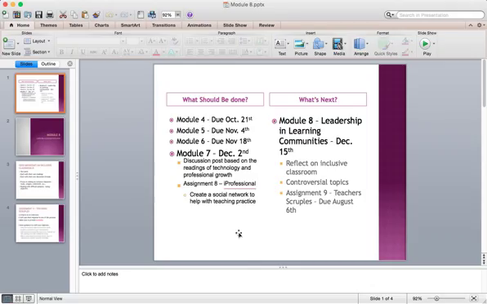Okay, and that is it for this module. It is rather short, rather sweet. Hopefully you enjoy having a look at that. Those inclusive classroom assignments are really interesting. Perhaps you'll consider putting one of them into your unit plan.